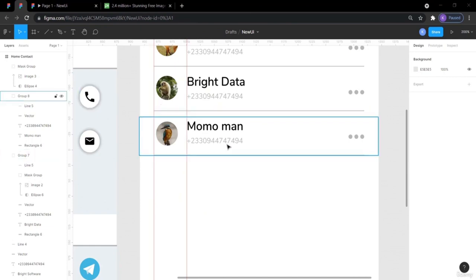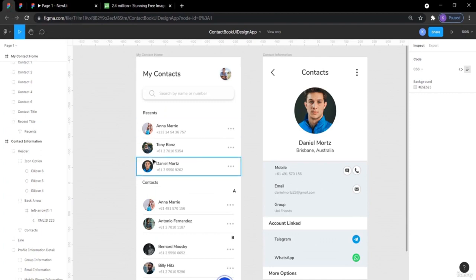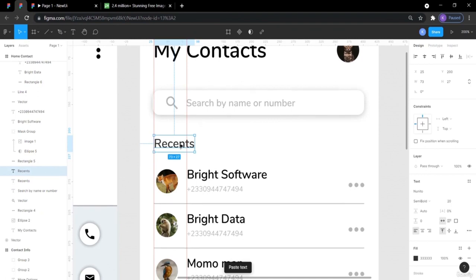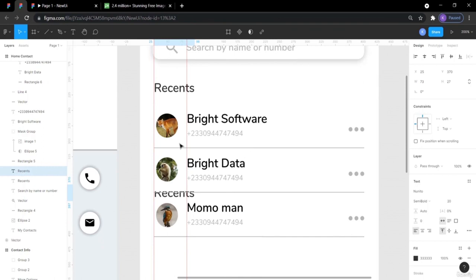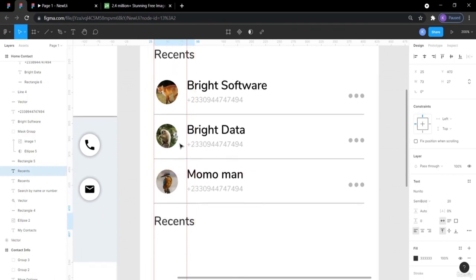What we are going to do is change this to Momoman. Now we have this contacts. As usual, we are just going to select the recent here, Control C, Control V. With the help of the Shift key, I'm just going to move it down with the down arrow key. While holding Shift and the down arrow key, the Shift key will help it move faster. If I use only the down arrow key, it will just move slowly, but Shift moves it faster.